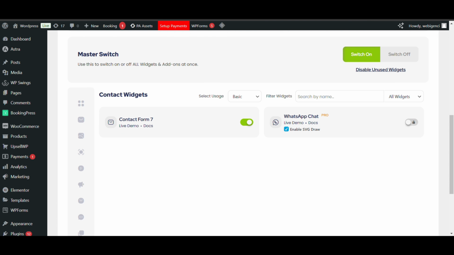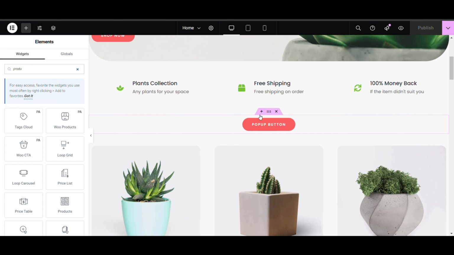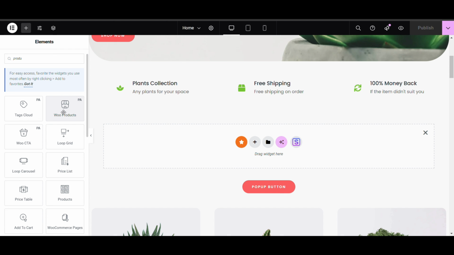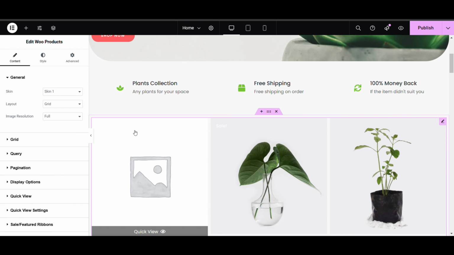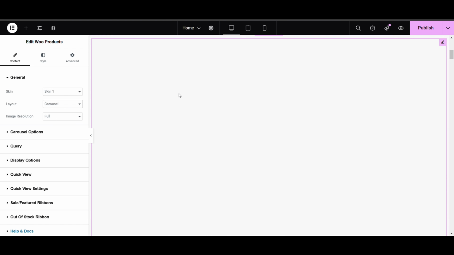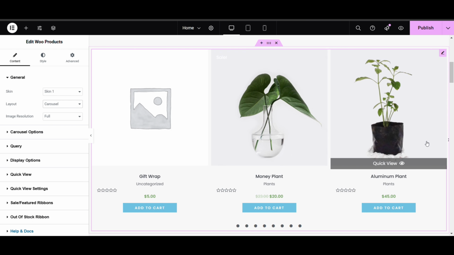Now after enabling, you go to your site. Currently you can see this is my Edit with Elementor. I will add a new section. Here you can see there are multiple products. Now I will select Woo Products. Here you can see this is my Woo product. Now in here you can see the carousel option. Currently you can see it will have a carousel. I will show you.